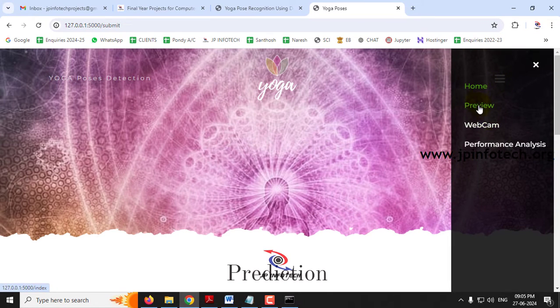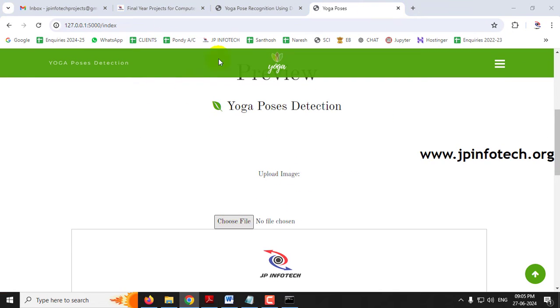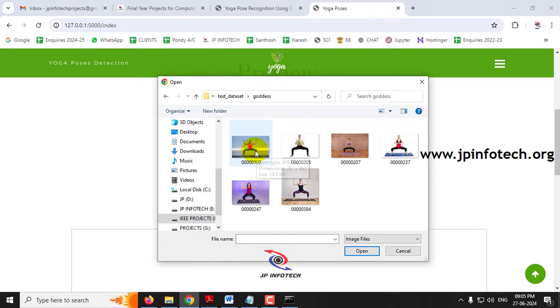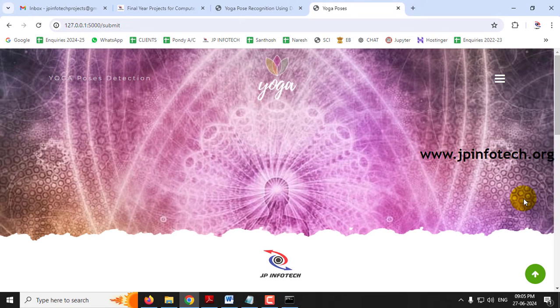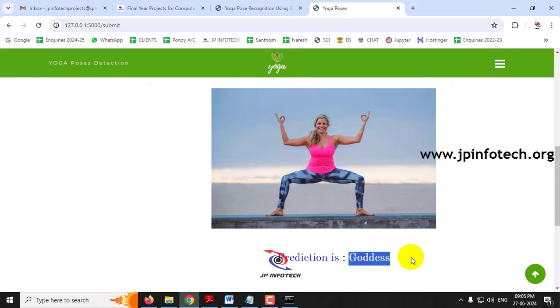So now if you want to check again with some other image, you can click this menu and go to the preview part. Just click this preview menu. It will navigate to the preview part where I'll go with an image of another class. This is the image I selected, and click submit. Now you can see the predicted result is goddess.